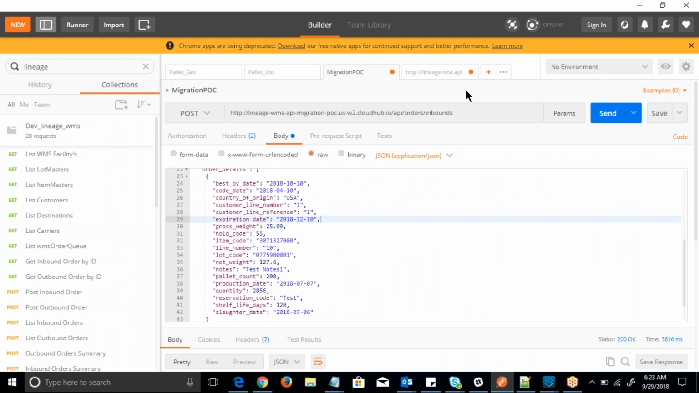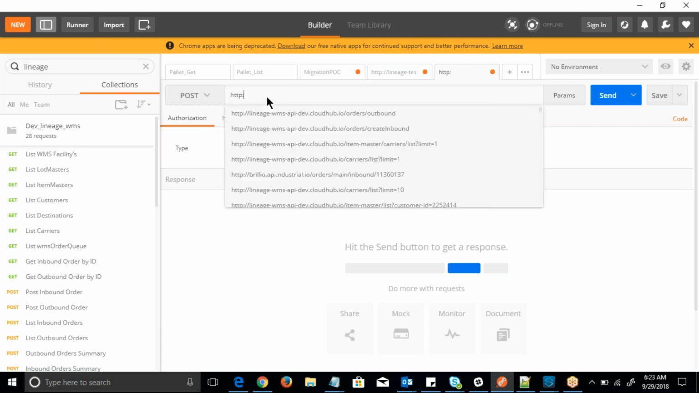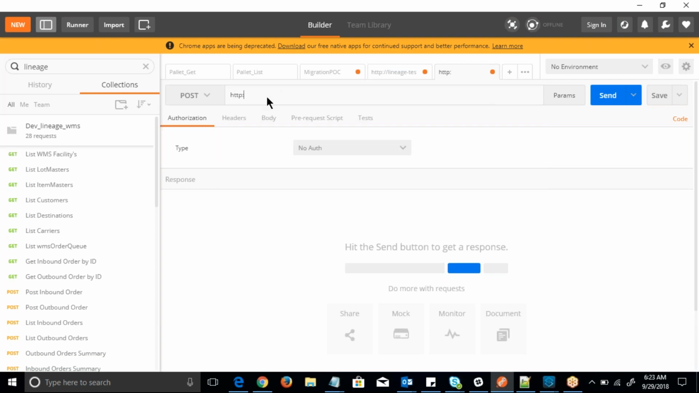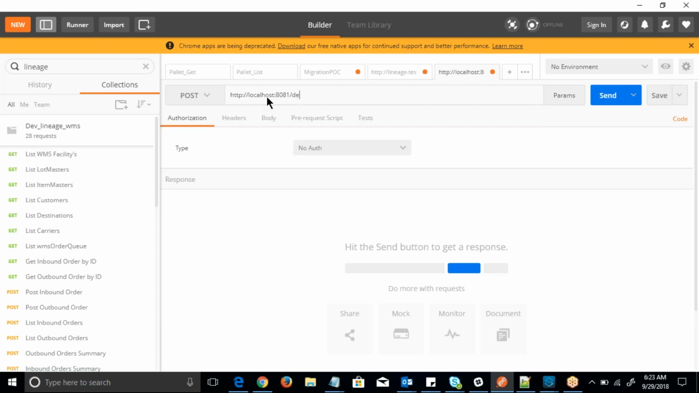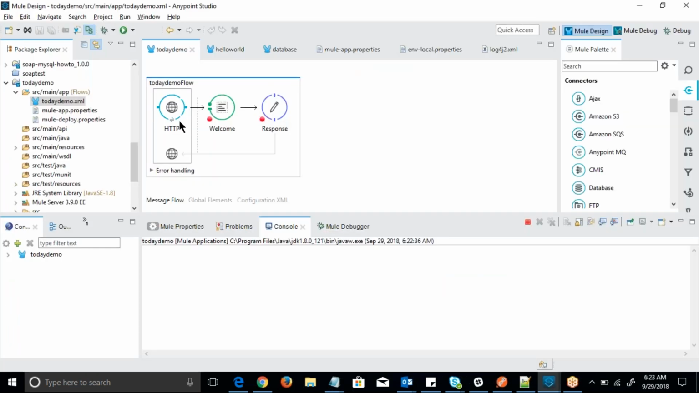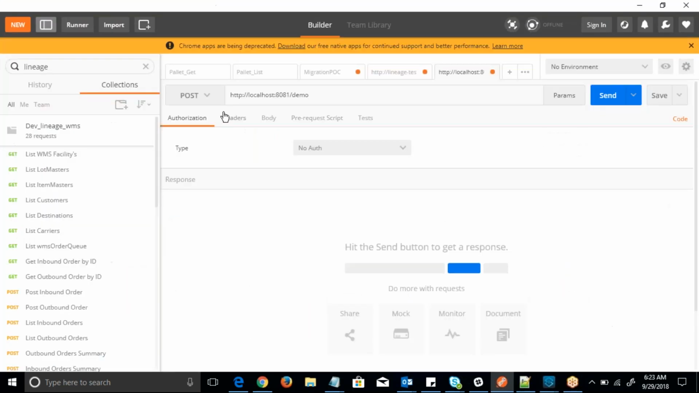I'm just taking the plus symbol here. Choose POST here because it's a POST request, and then HTTP localhost 8081 slash demo. What was the path? Slash demo. And then we have to pass the body, right? Because it's a POST request, it will expect some body.